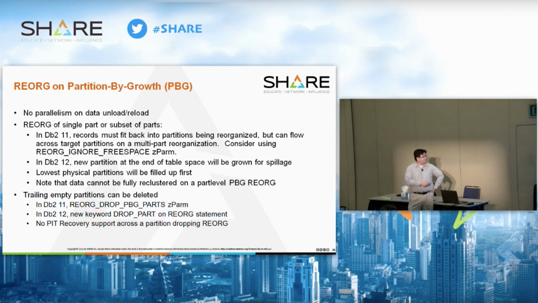One thing you do want to consider is that if clustering is important to you and you tend to run part level REORG, you understand that the only index allowed on the PBG is an NPI. So if you really want to regain clustering, you can't regain it by doing part level REORG. You have to REORG the entire PBG table space in order for us to put everything into the clustering NPI ordering. So that's one thing to watch out for.